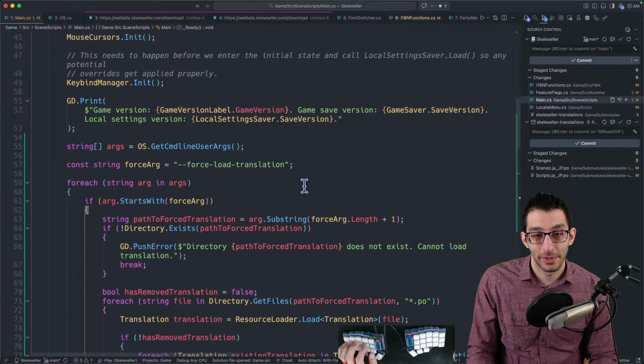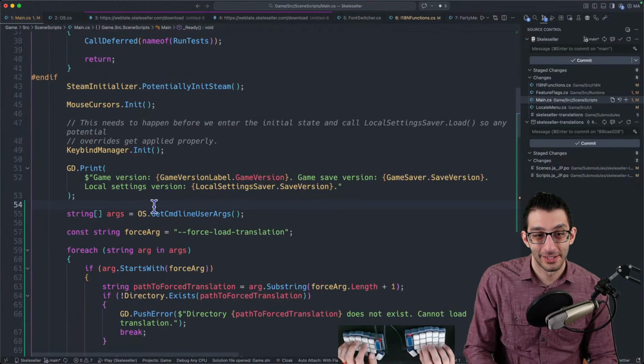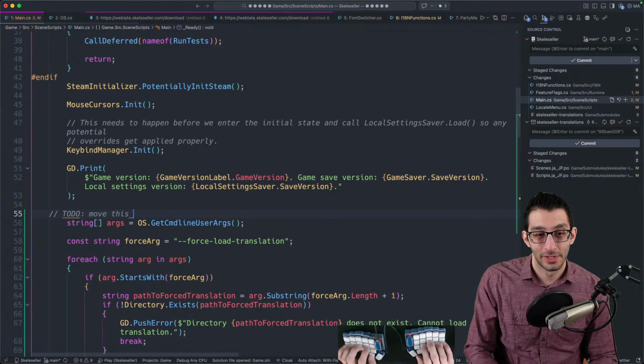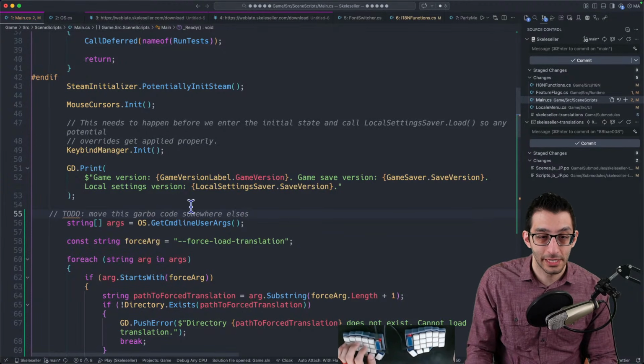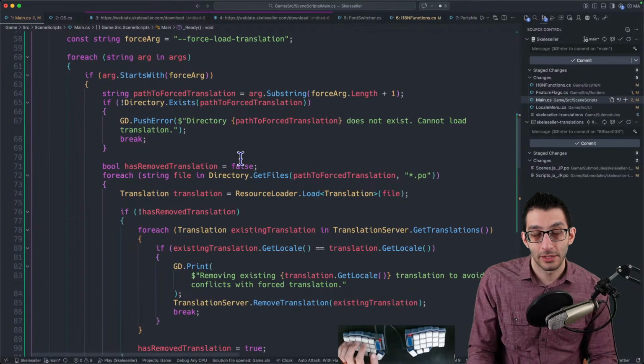And this wasn't too hard to write. I mean, granted, it's super ugly code. I'm going to put this somewhere else, but I'll write this here. To do, move this garbage code somewhere else. This is just for debugging for the sake of translators, so it's not super important anyway, but let's go test it.